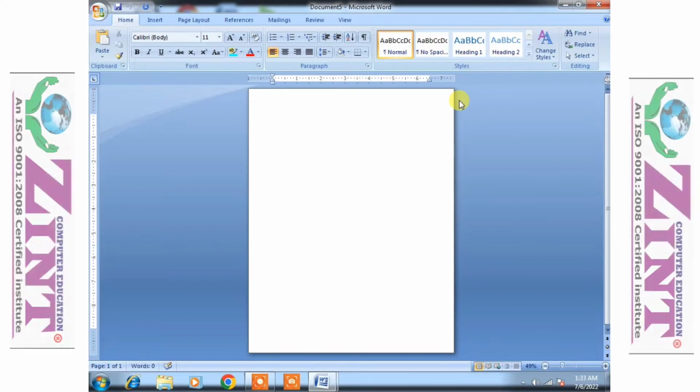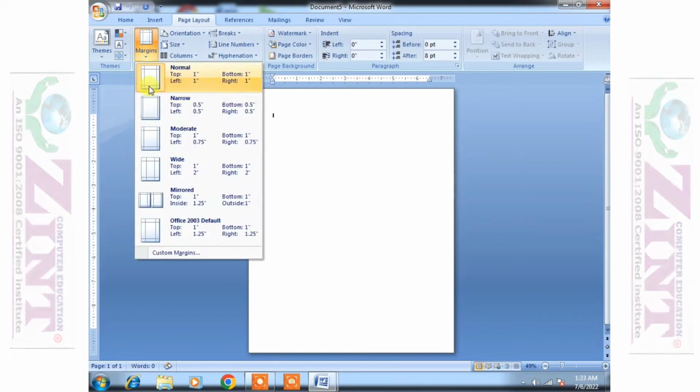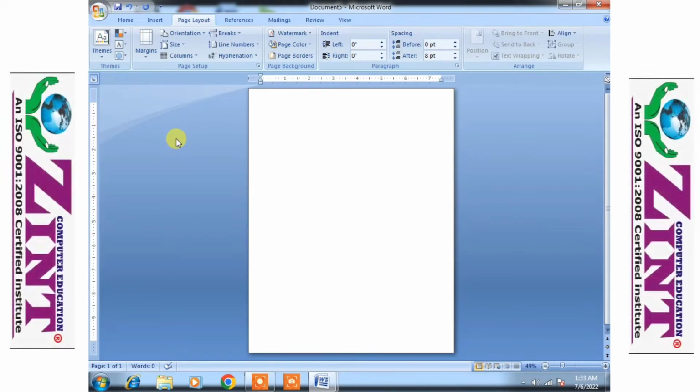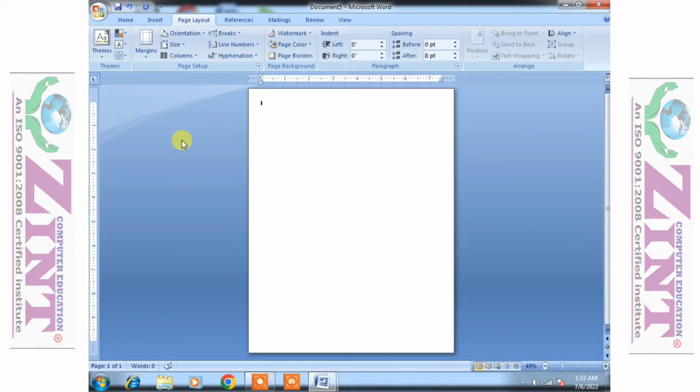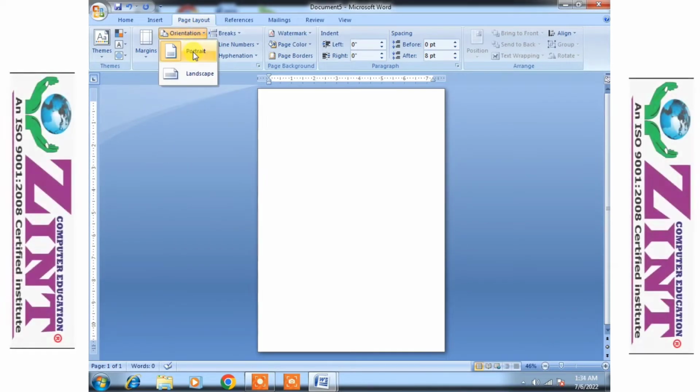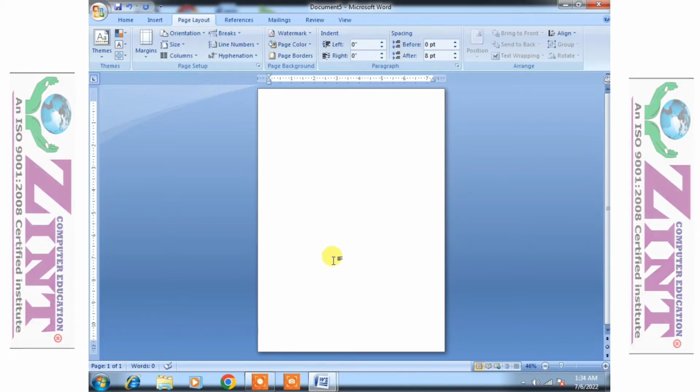So for creating a pamphlet, first of all, you have to go to Page Layout, then select the margins to narrow. If you select narrow margins, that means you are utilizing the page size and you can write more content on this page. The default size of our page is A4, so you have to select it, and you have to select the orientation as portrait.